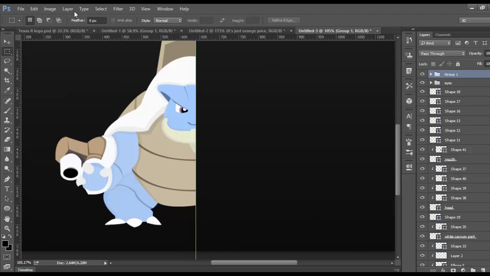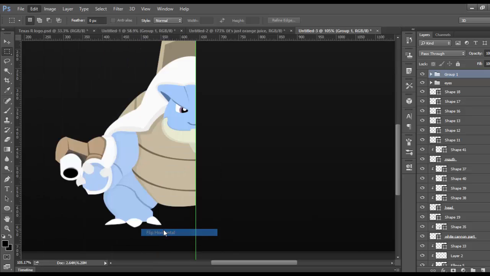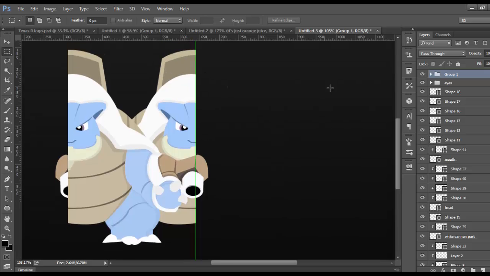So as you can see, if we go to edit, transform, and flip it horizontally, we'll have a Blastoise that's in one group, and it's not merged, just one group, which is a neat thing.